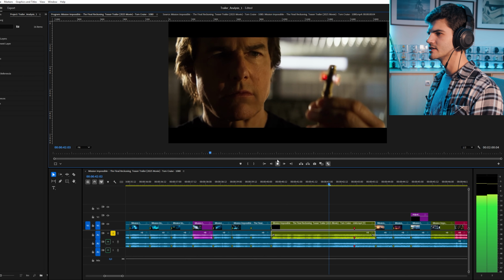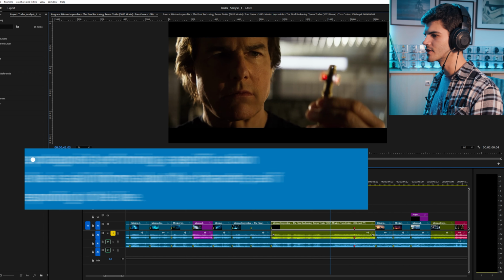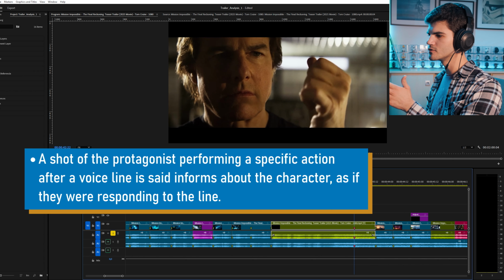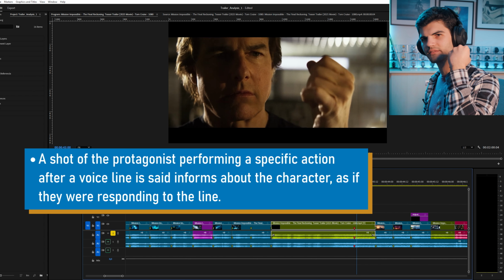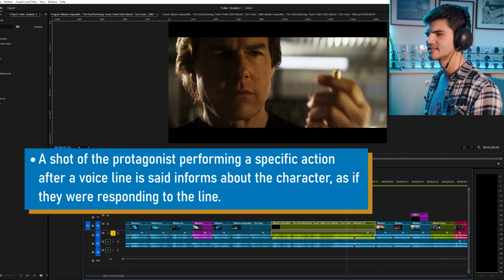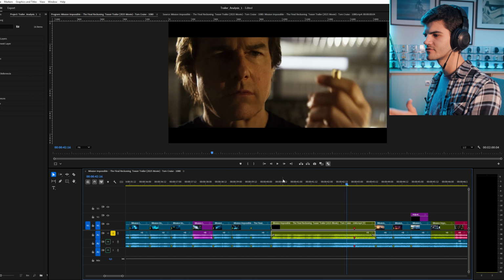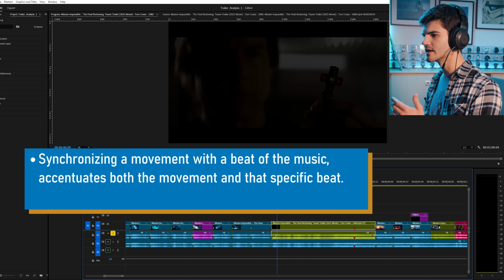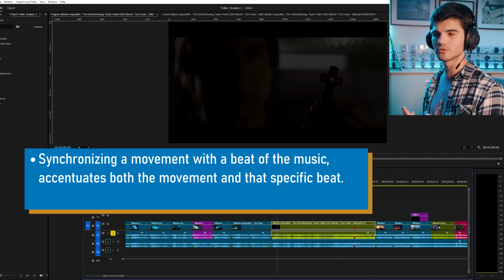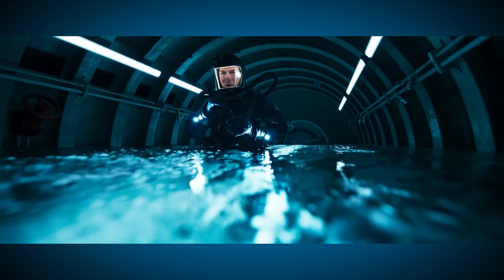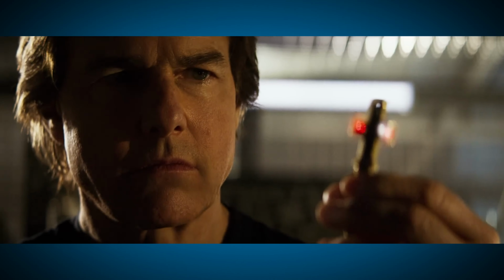And as this line is being said and we see Ethan think, he grabs onto the key. The editor uses the beat of the music to accentuate that grabbing of the key. It's adding that emphasis to that movement, to that decision right after that line that really shows that he's making a really important decision, which is to accept the mission. The mission falls to him. Should he choose to accept?